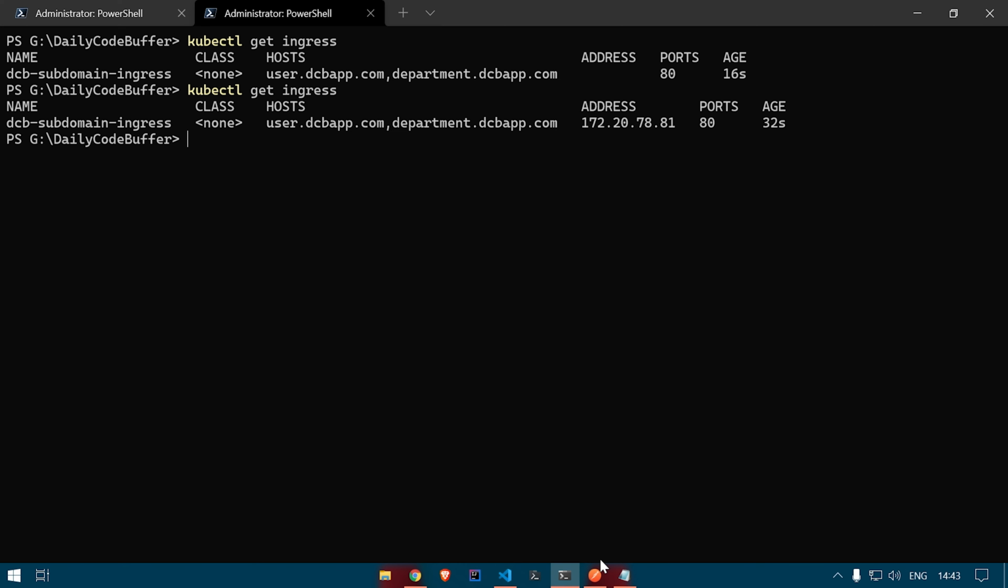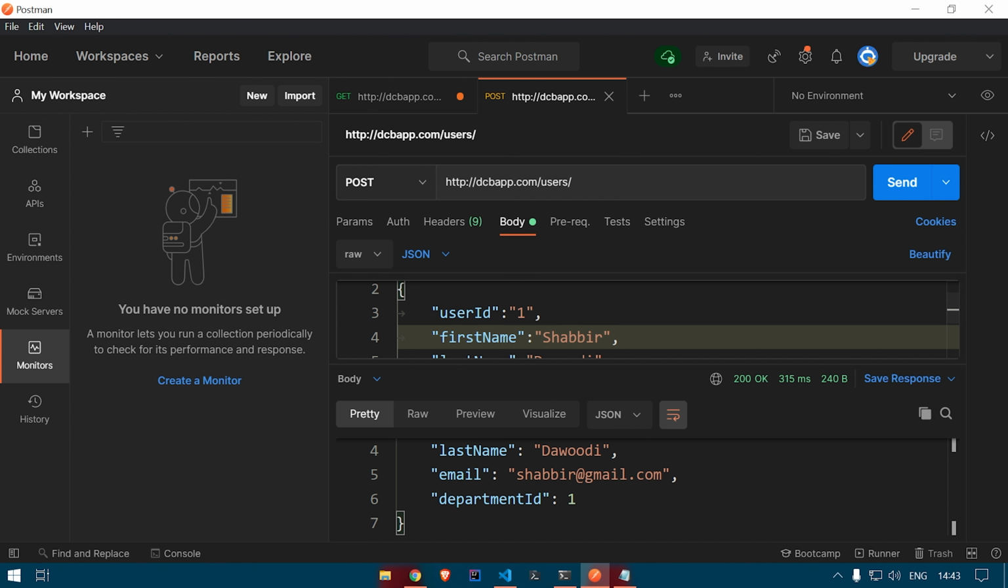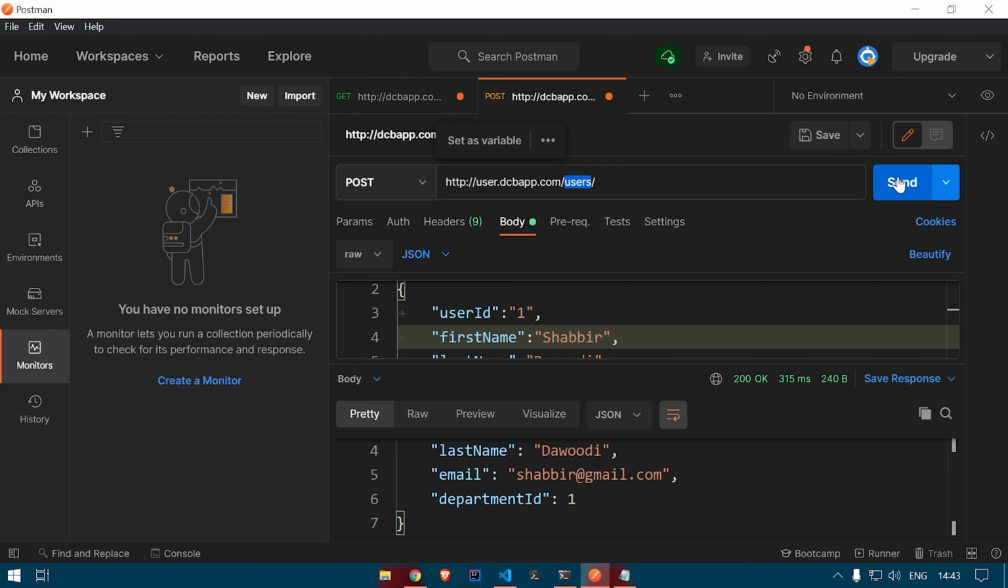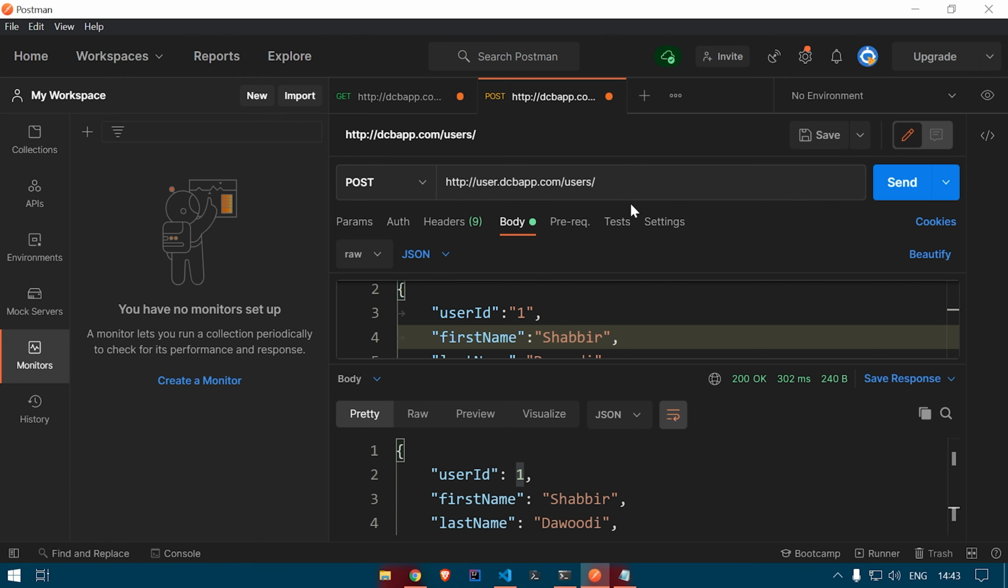Now we will go to Postman again, and instead of dcbapp.com/users, we will call user.dcbapp.com/users. So this is my new domain now. What we did extra here is we added this configuration, that is user.dcbapp.com, so my service will be called based on this domain, not with this particular path. We have just given the root information. So we'll do the post request, and here you can see that we are getting the data. So this is working perfectly fine.